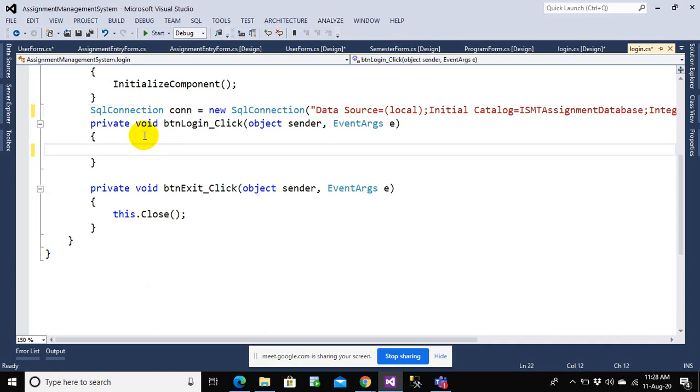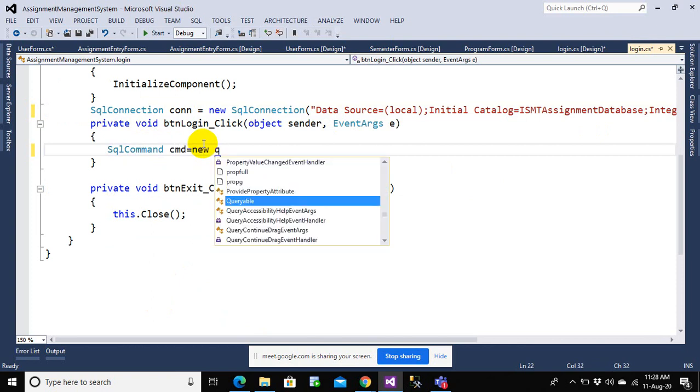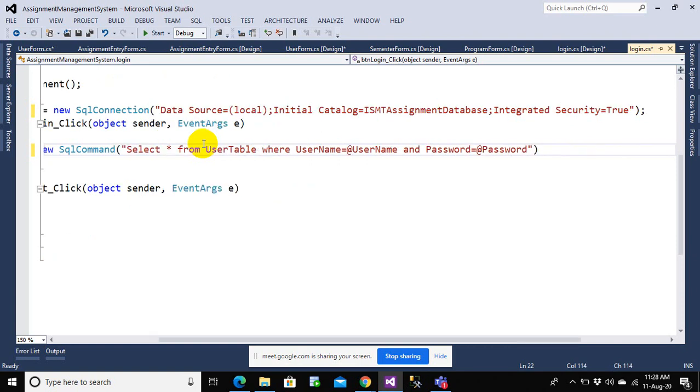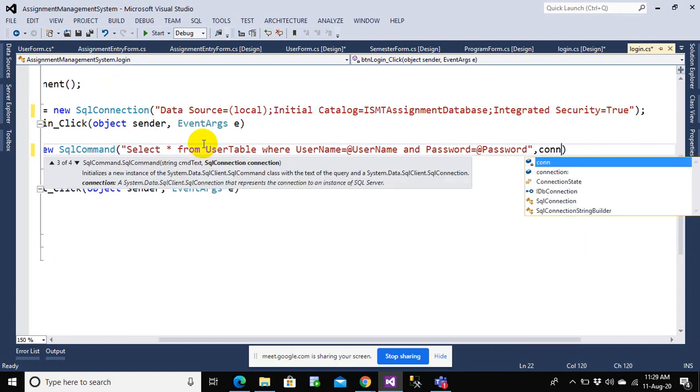Now we want to log in. For login, we need to retrieve the username and the password, and we need to check whether that username and password exist in our database. For that, we'll be writing a SQL command. cmd equals new SqlCommand, and we will check select star from user table where username should be equal to @username. Now I'm using a parameterized query. And the password also should match @password. And you need to specify the connection, and that's mandatory.